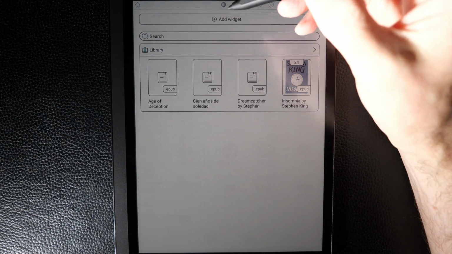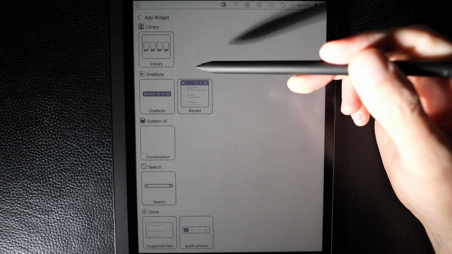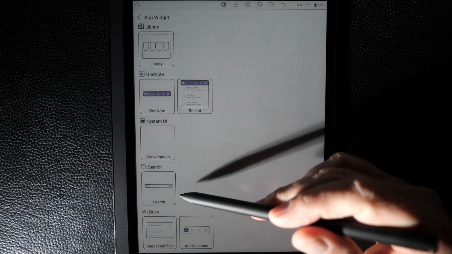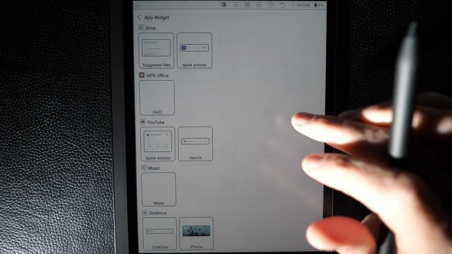So let's go ahead and click on Add Widgets here, and then you can see what's available. So you've got one for your system library, OneNote, and we've got your search bar, you can put Google Drive, you've got widgets there.